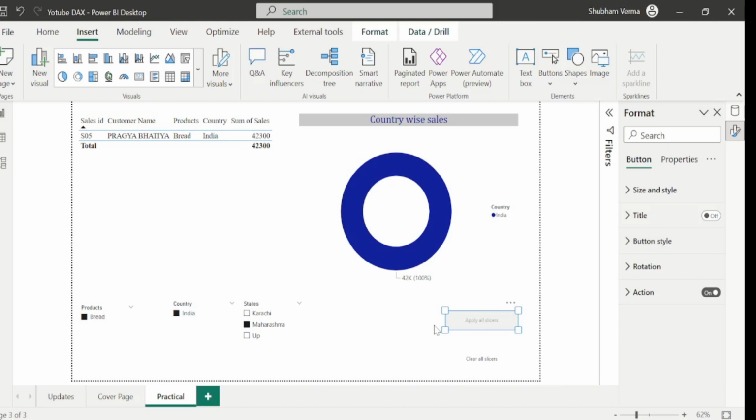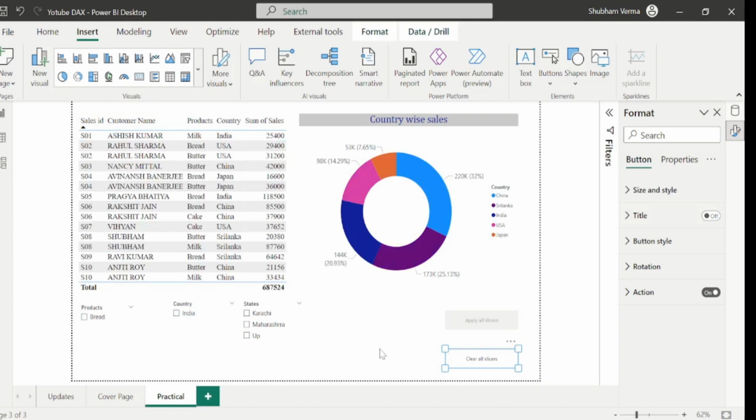So with the help of this feature, we can select multiple slicers, and unless we finish the selection, our report will not interact. And let's suppose you want to clear all the filters together, you simply need to Ctrl click here on Clear All Slicers. And once you do that, you can see all the slicers have been removed. So these are the two main latest updates of Power BI. The first one is on object interaction, and the second update is the Apply All Slicers and Clear All Slicers buttons. I hope you are now clear with all the updates of Power BI.